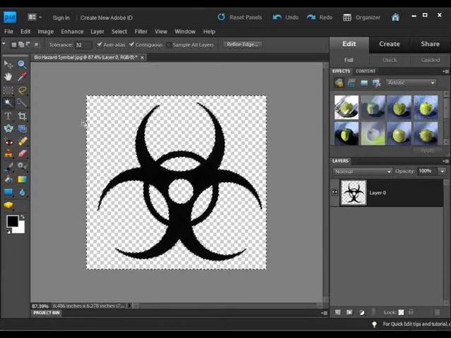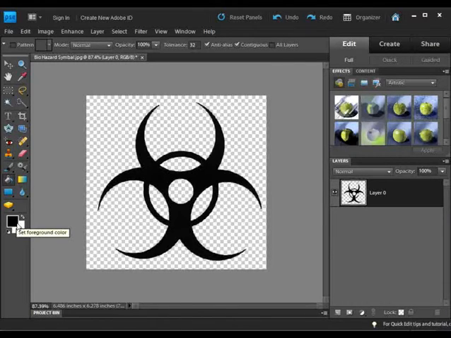Let's deselect, and I'm just going to click over here for simplicity. And now what I want to do is change the black to red. We're going to use another tool called the paint bucket tool. So I'm going to select that, and the paint bucket tool is going to apply whatever color is set to the foreground. And right now, that happens to be black.